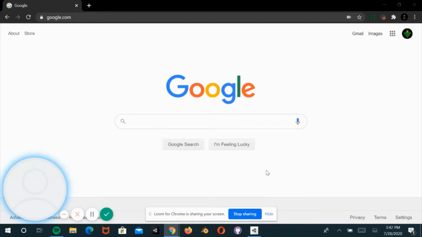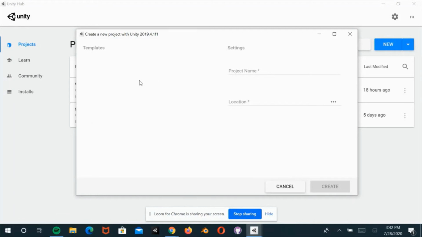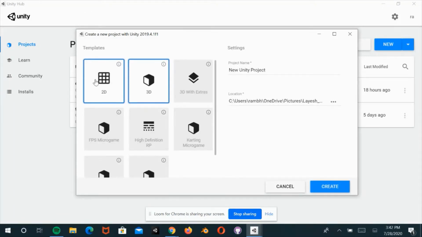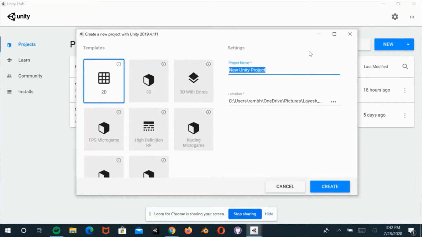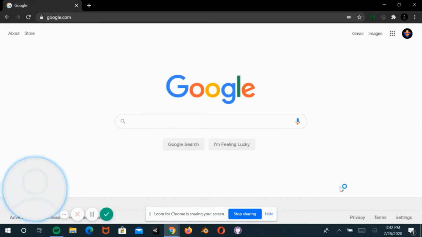So today I'm going to be showing you how to make a cube move around in Unity 2D. First open Unity and then click New and select 2D and name your project whatever you want it to be. I'm going to name it Move a Cube in Unity 2D. And then you click Create. It's going to take a while.